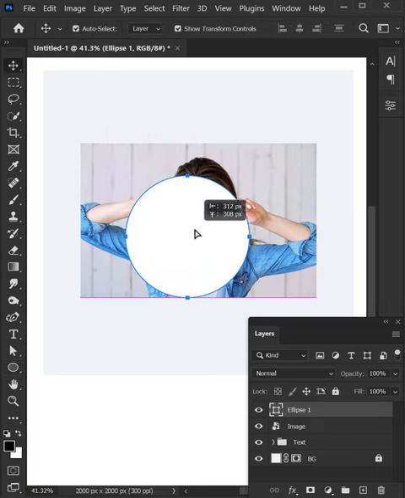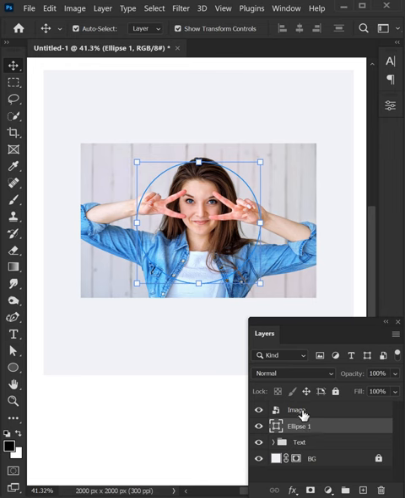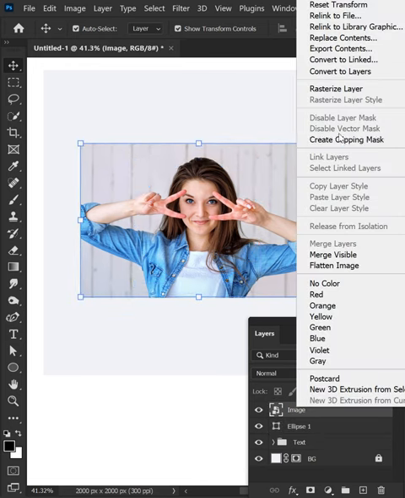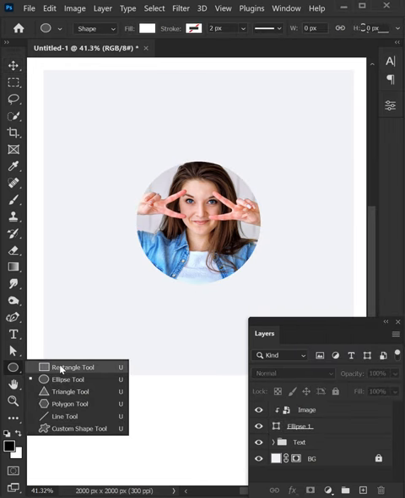Let's align this into the center. Put this below the image. Select the image, right click and create clipping mask. Then go right here and create a rectangle.